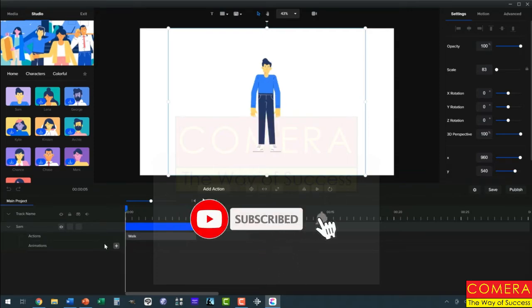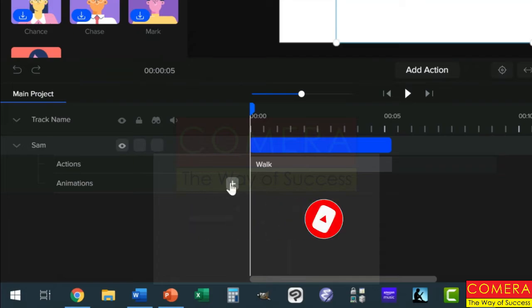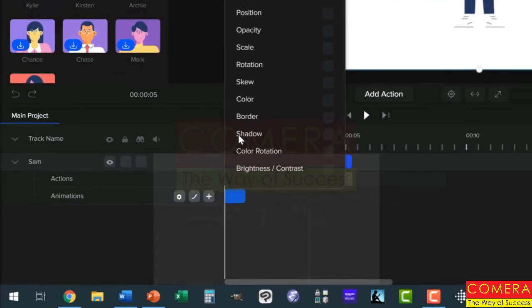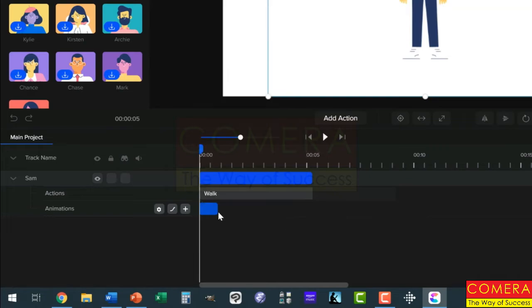So what's the other way to animate? I could come here and create a custom animation. Check this out. I pick position. Now I can also animate opacity, scale, and stuff like that with custom animations, but I want to do position. And it creates this animation bar, which once again, I can size.